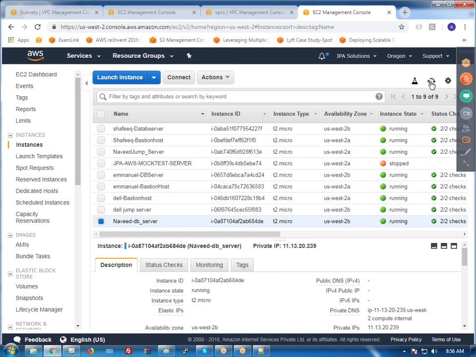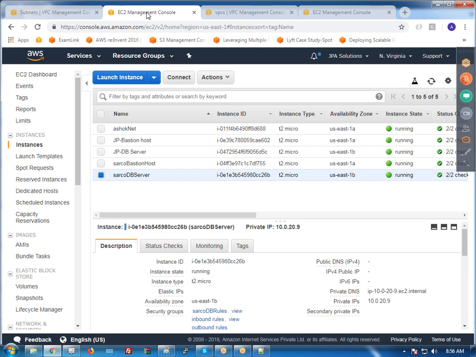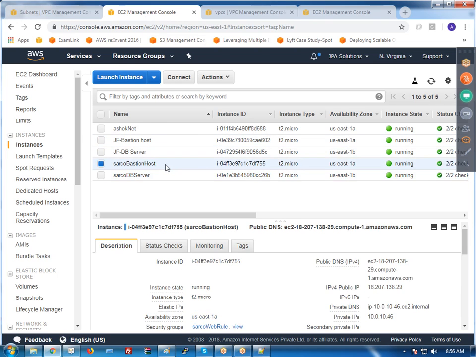Okay, so everybody connect to the Bastion machine using PuTTY as you did yesterday. Everybody get the public IP address of the Bastion host.